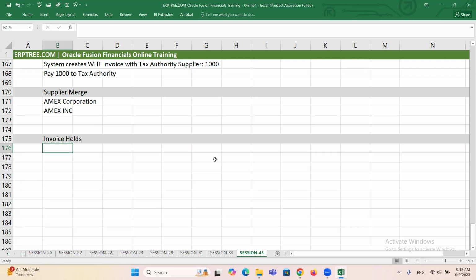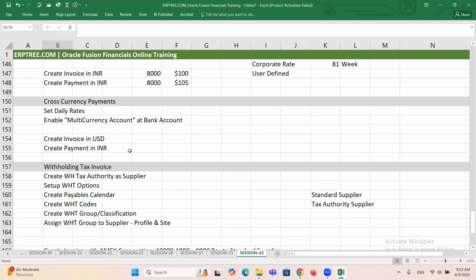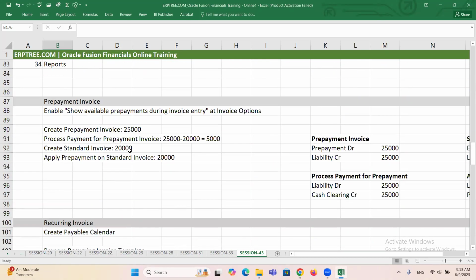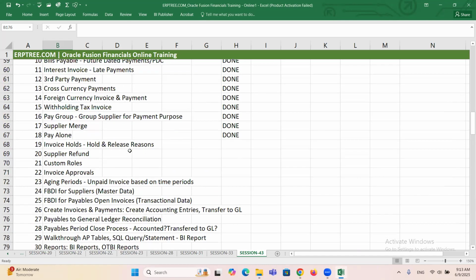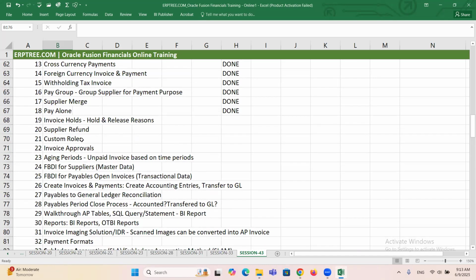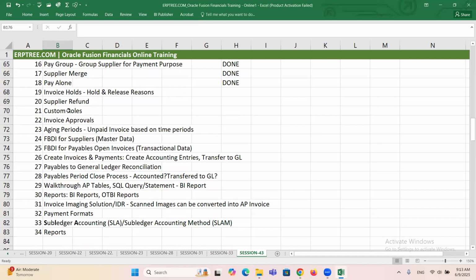Okay. So that's all about the invoice holds concept. We are done with this. We are done for today.